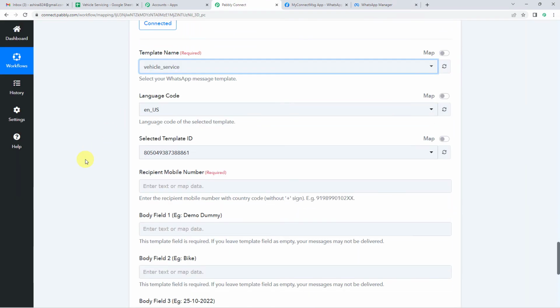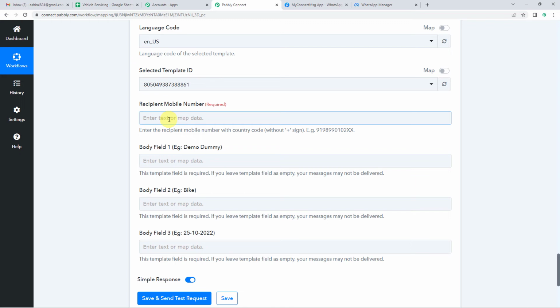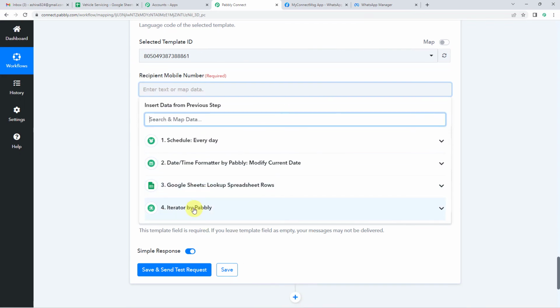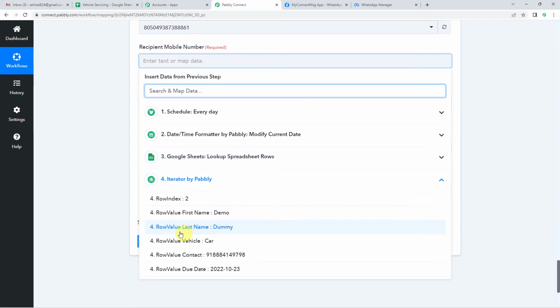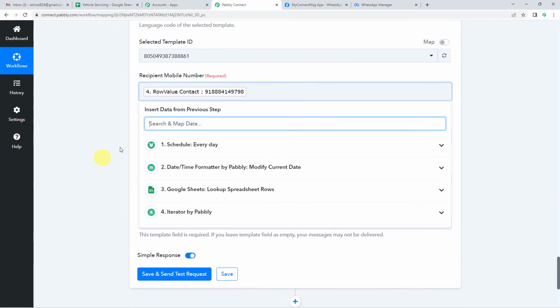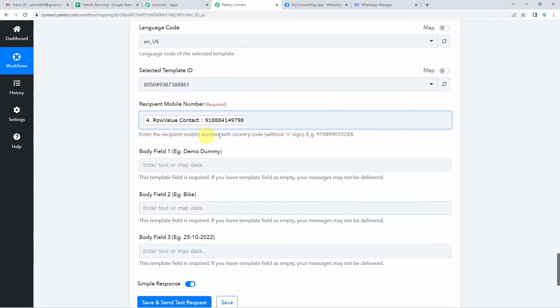Okay. Now, after giving the template name, let us give the recipient mobile number, so that we are going to map it from the iterator. Here you will see Pabbly has got all this information when we connected Google Sheets and used the iterator. So Pabbly got all these responses here. We will take the contact number here and just read the help text, and you will see here, enter the recipient mobile number with country code without plus sign. Then there shouldn't be any plus sign, and it has to have a country code like you can see here, 91. In our case, our country code is 91 and therefore it is 91. You can use your own country's code.